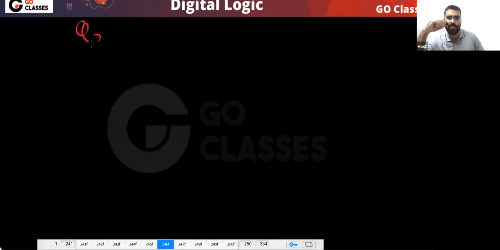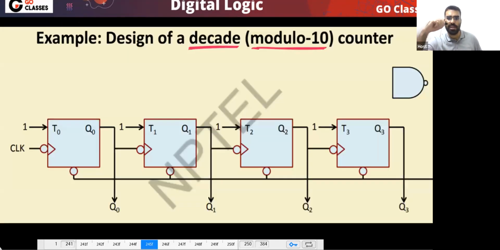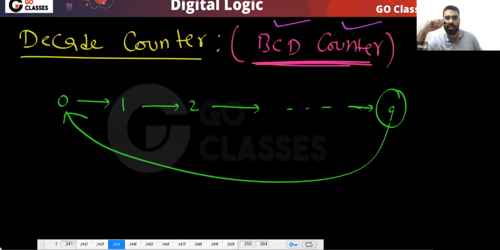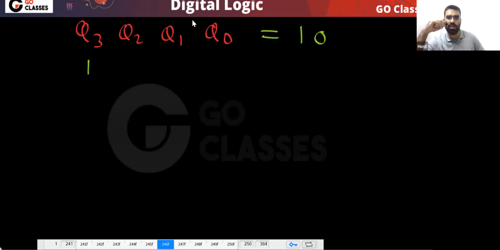So very simple. This is your Q3, this is your Q2, this is your Q1, this is your Q0. When they become 10, then you will do the resetting. In the last question, we saw 0 to 13, and this is 0 to 9. So when it becomes 10, you will do the recounting.